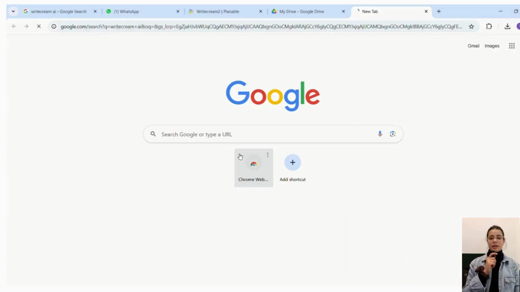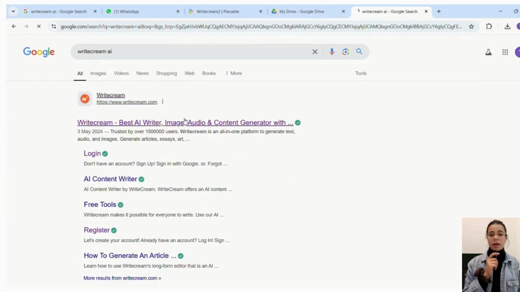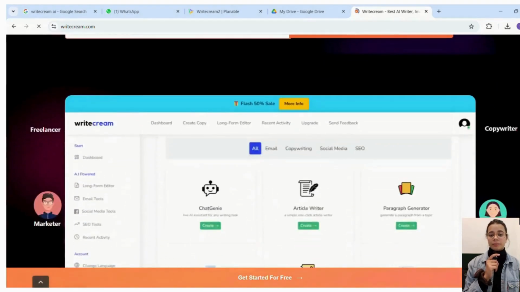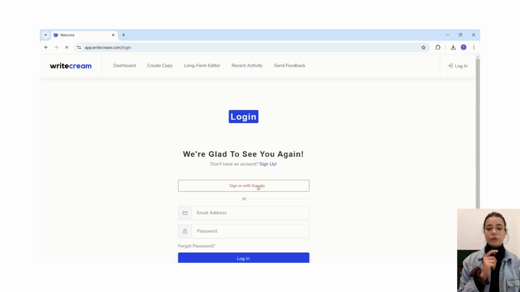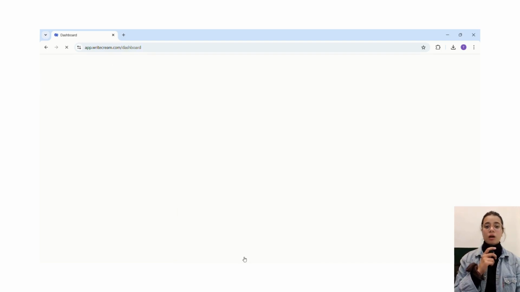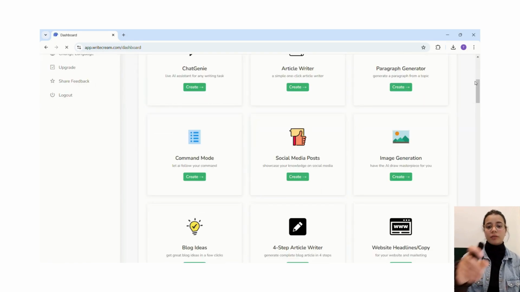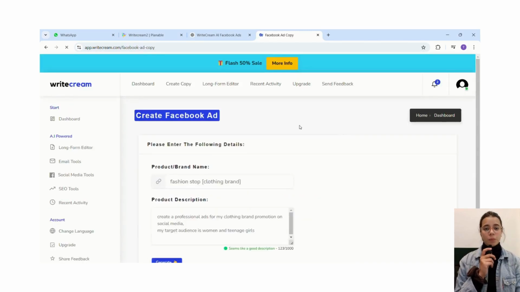So let's get started. The first step is to open the Writecream AI website in your browser and click Get Started. After that, log into your account, and if you don't have one, you can sign up also. Once you are logged in, you will be able to see the dashboard menu on the screen. Now select the Facebook ad option.